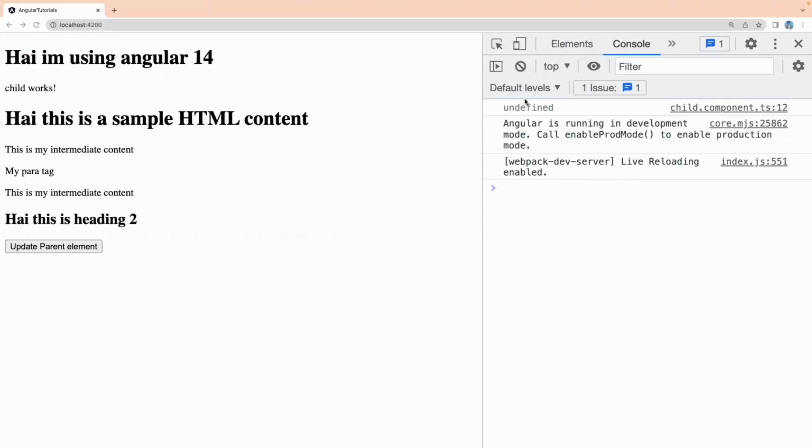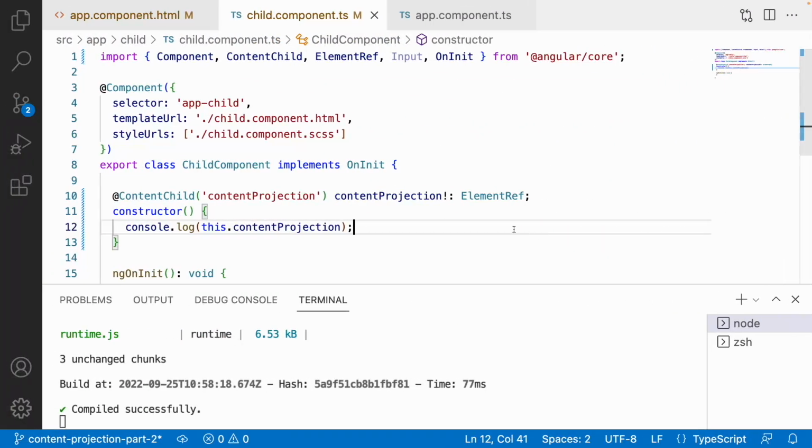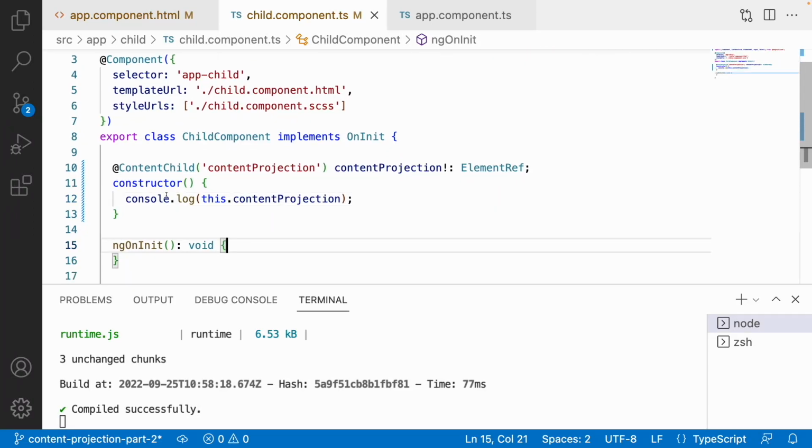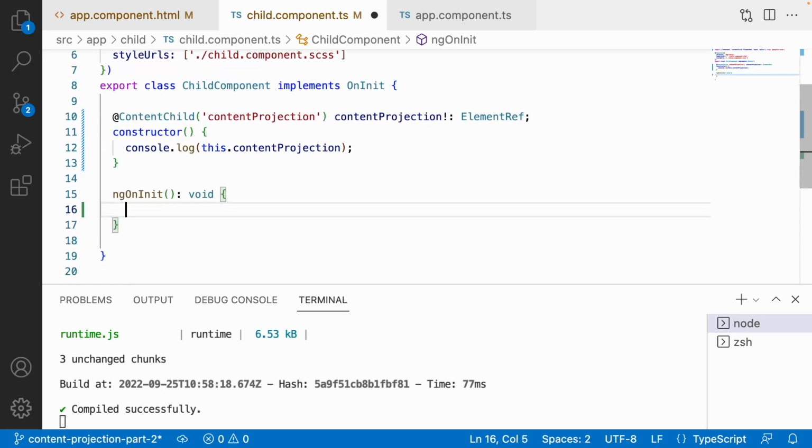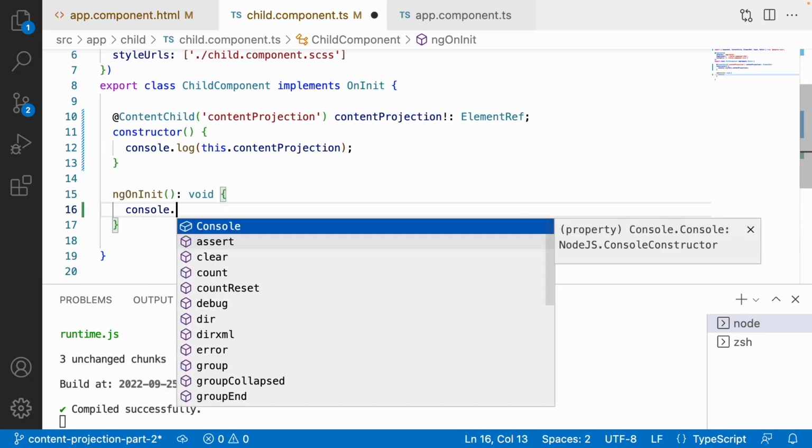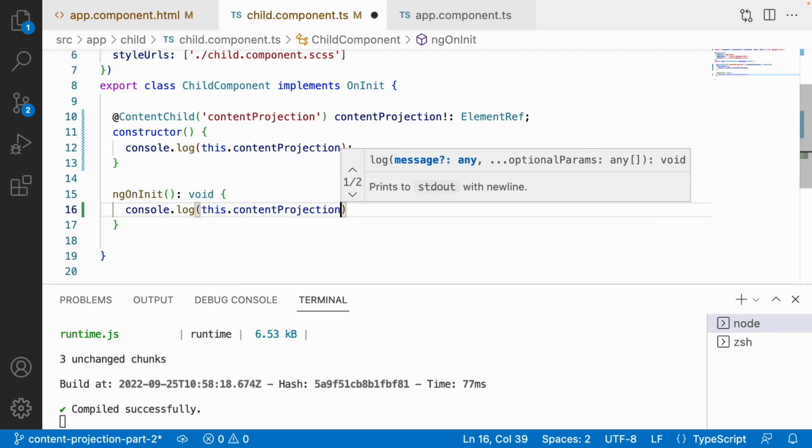If you go to the browser and reload, you are getting undefined. So this template variable is giving you undefined. Why is it giving undefined? I'll explain this in just two minutes. Now let me try to access the same variable inside our ngOnInit. this.contentProjection, save this, and you are getting undefined.